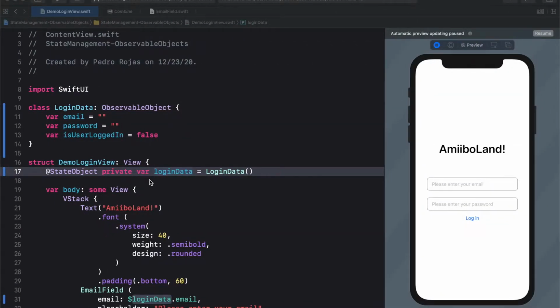Let's start working. What we're going to do here is that we want this view to validate the email. We want to log in the user only if the email is a valid email. Okay, just as an example. I mean, we don't care about the password at this moment. Okay, so let's do it.